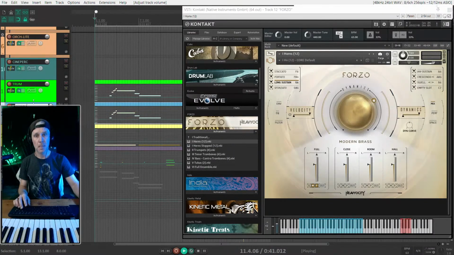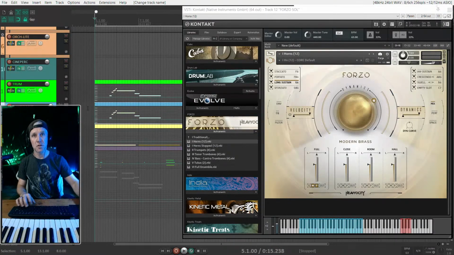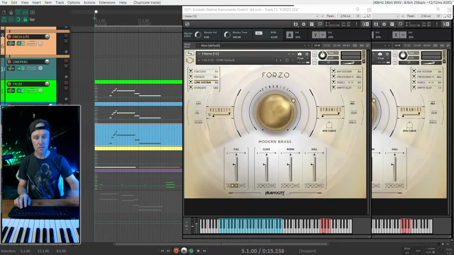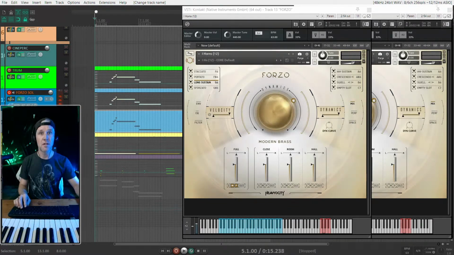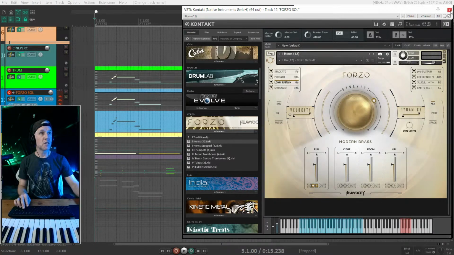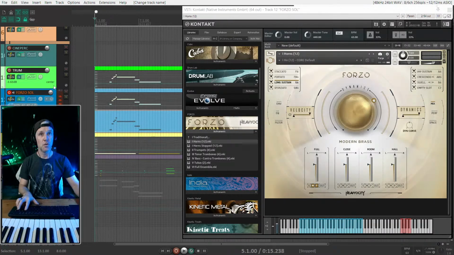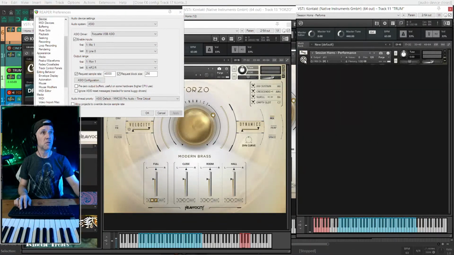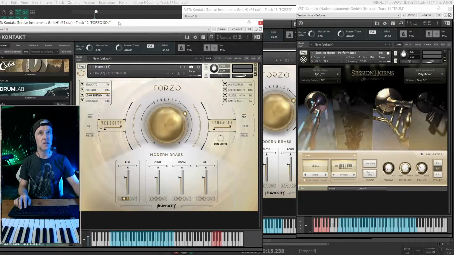Cool. I'm going to add that as Forzo solo, and then I'm going to duplicate the whole thing to have a Forzo backing, Forzo harmony to go with the rest of the harmony instruments. So good. So Forzo and Forzo solo. Forzo solo is literally just a layer. In fact, what I should do is just add it to the trumpet patch, which I think is here. Good, here we go. Session horns, performance, and now what we can do is add Forzo solo.